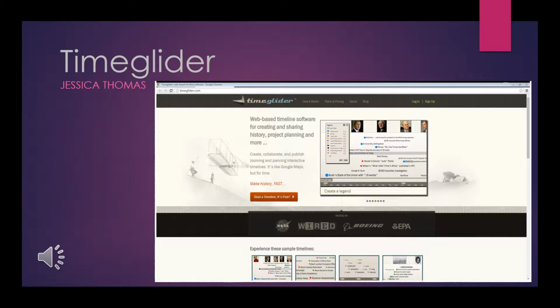The web tool that I chose is called Time Glider. It is an online web tool that allows students to create timelines electronically. It also has accounts for teachers to buy. This tool can be used by students and teachers and other people in the community. This is a great web tool for social studies classes.